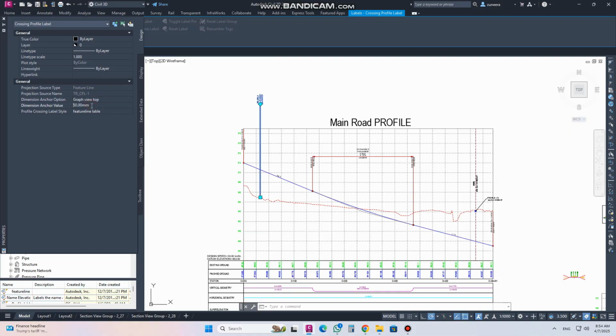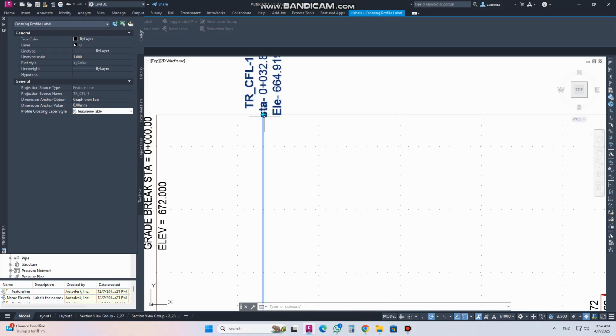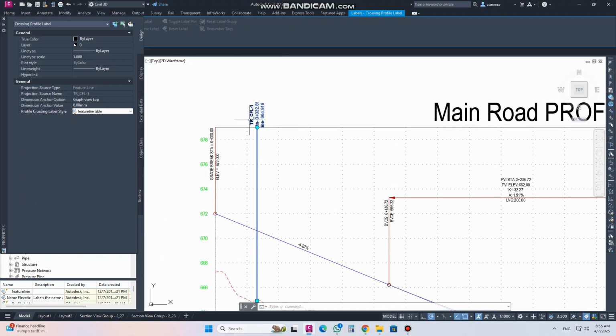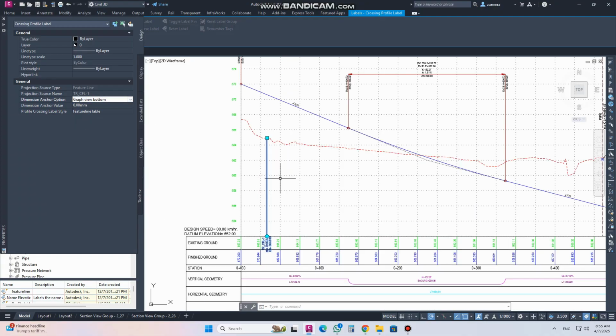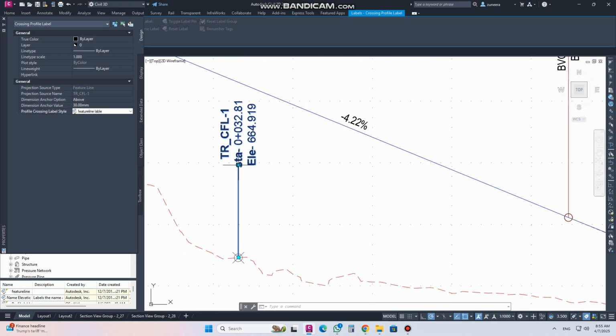If I click here, graph view above, and select the 0 value, you can see exactly this anchor point on the top of the label. From the next option, graph view bottom, it will go to the bottom. Generally we put this as above, like this, you can study.